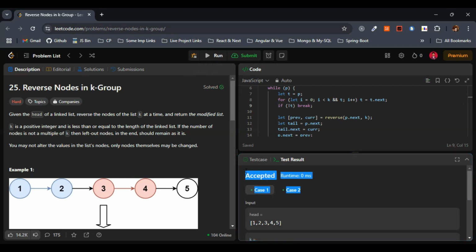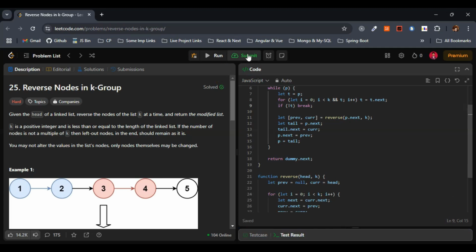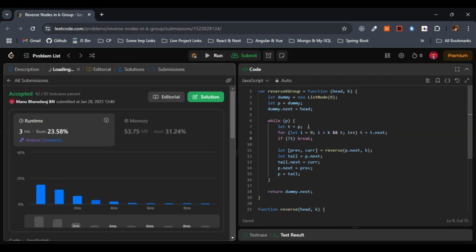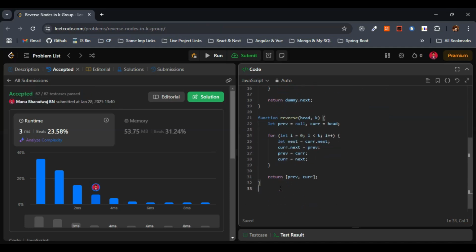So now we can clearly see that sample test cases are getting passed here. So let me hit the submit button now. So now this works absolutely correct. So all the test cases are getting passed here. So the code works absolutely correct here.